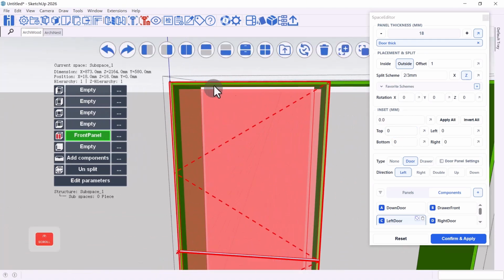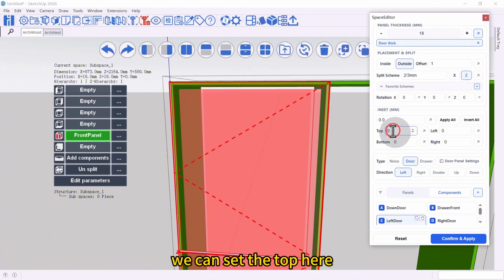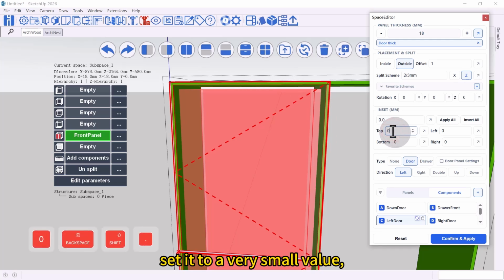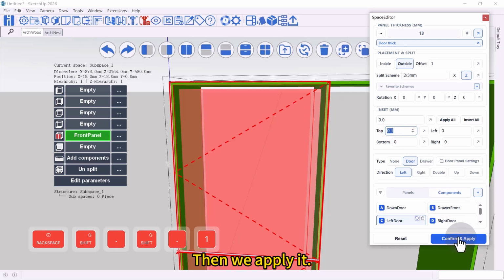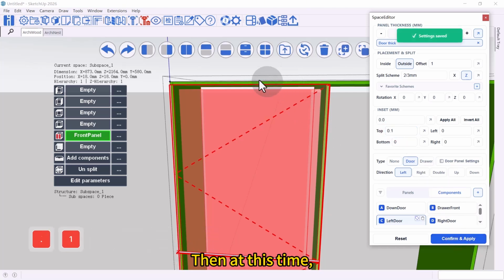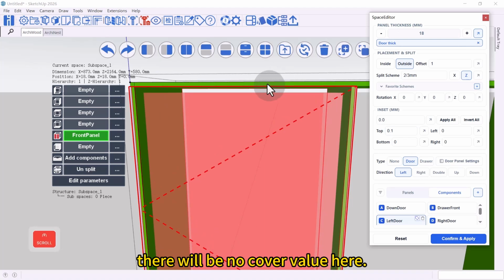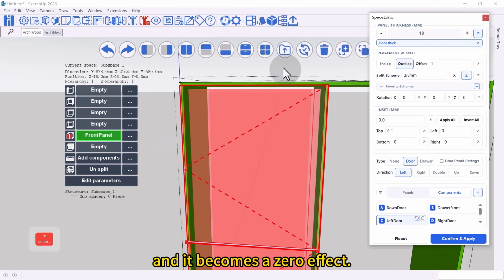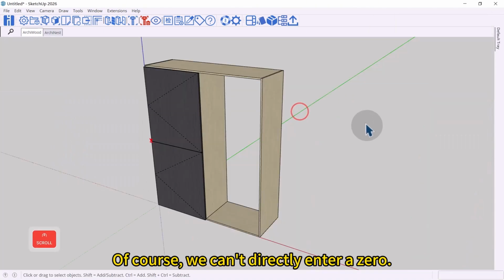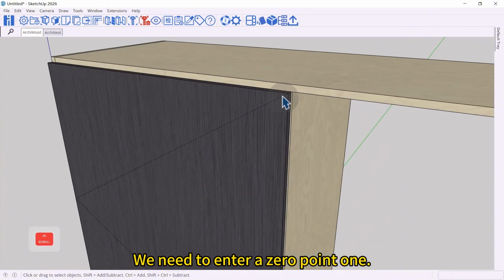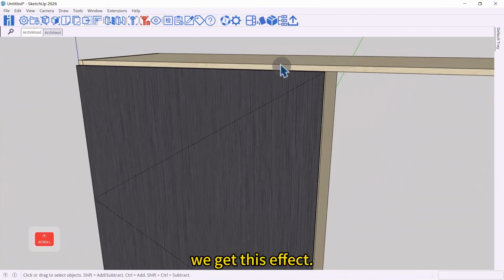For example, there is no cover value. It's 0 above. So, we need to set it. We can set the top here. Set it to a very small value, such as 0.1. Then we apply it. Then, at this time, there will be no cover value here, and it becomes a 0 effect. Of course, we can't directly enter a 0. We need to enter a 0.1. We can see that we get this effect.